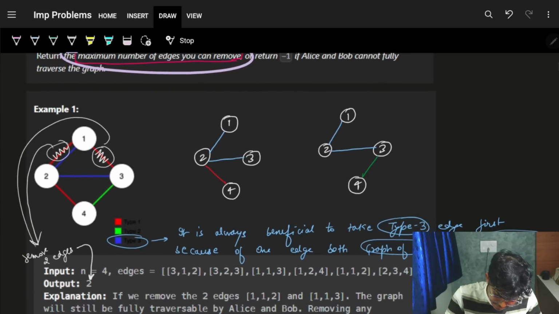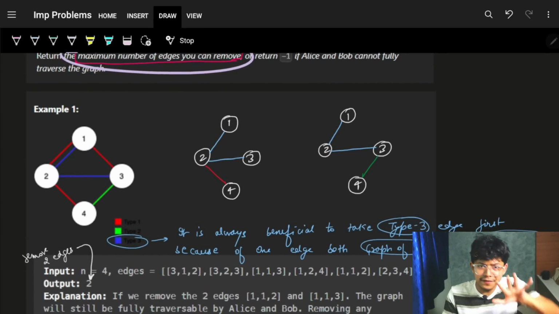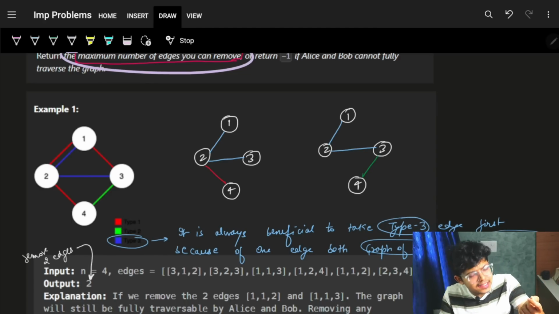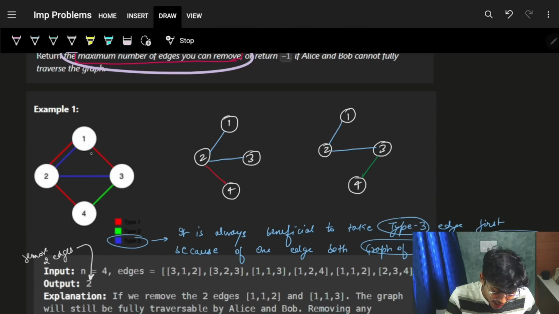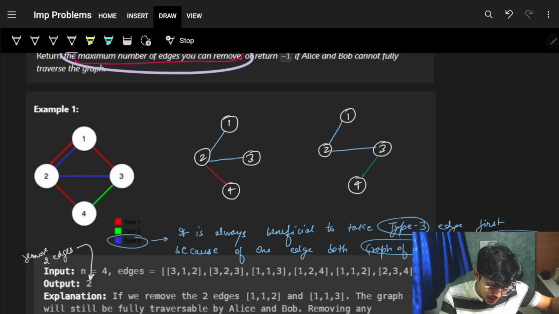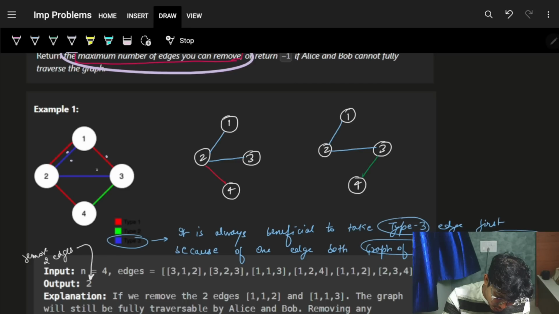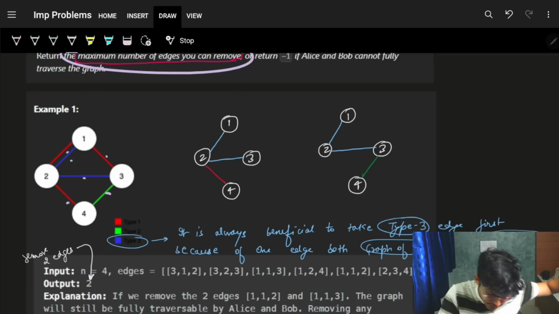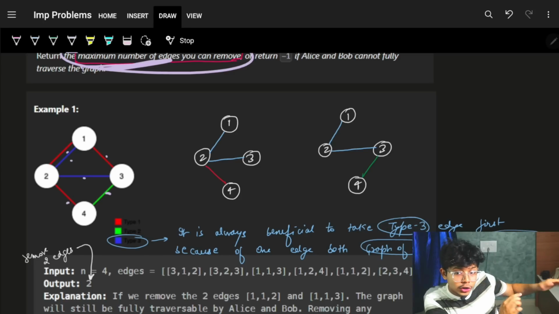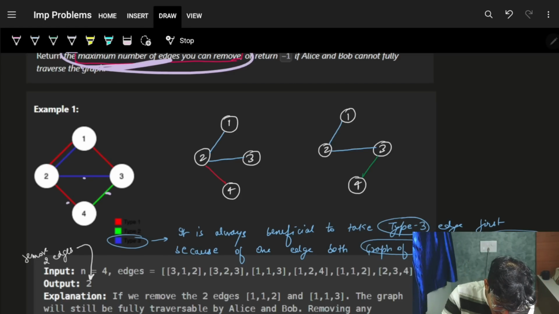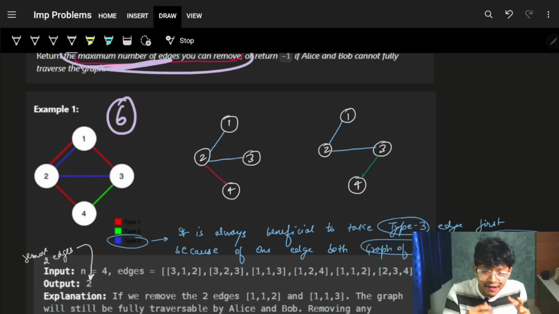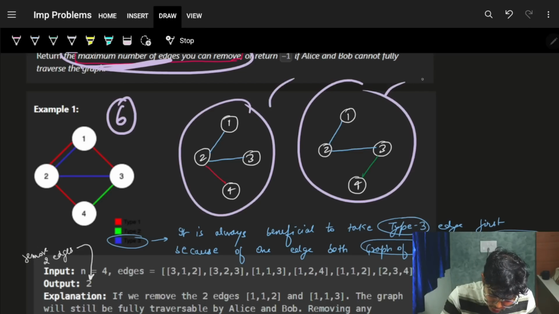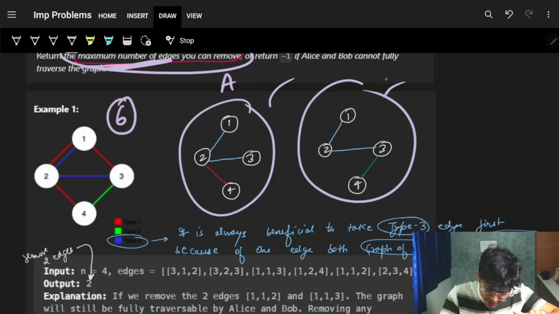Let's look at the examples. If you clearly look, we have the graph right here where red indicates what Alice can use, green indicates what Bob can use, and blue indicates what both Alice and Bob can use. So basically, I have these 1, 2, 3, 4, 5, 6 edges, right? I want to remove the maximum number of edges, so I will try to take the minimum number of edges out of these 6 that can build the graph, or tree I should say, for both Alice and Bob. It is for Alice, it is for Bob.